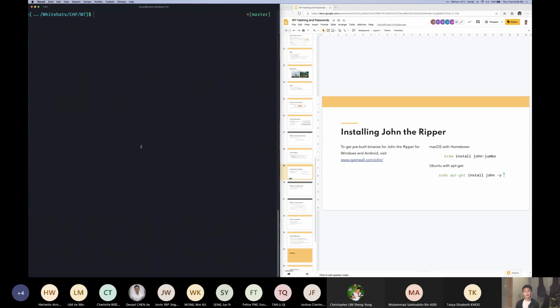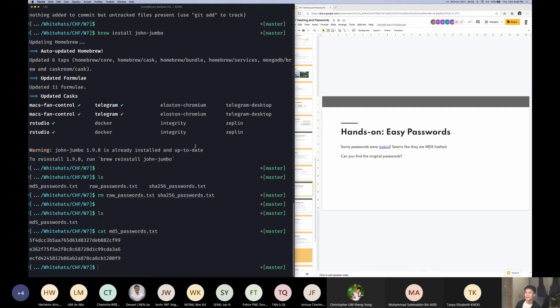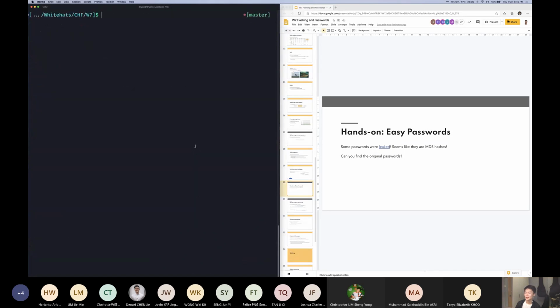All right, it's 8:40. I think I'll continue the lesson. So let's say we have the passwords. So these are the hashes that we have, right? 54, F54, E36, and EF. And ECF.